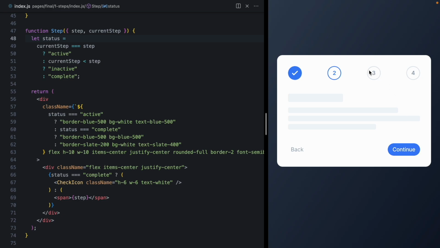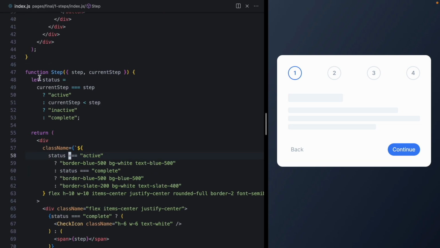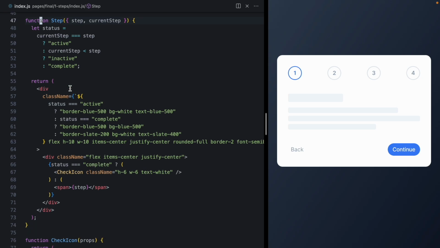So we can see a step can be inactive, active, or complete. And this project is styled using Tailwind, so we can see we're just conditionally applying some Tailwind classes, but everything we're going to learn applies no matter what approach you use to styling your app.